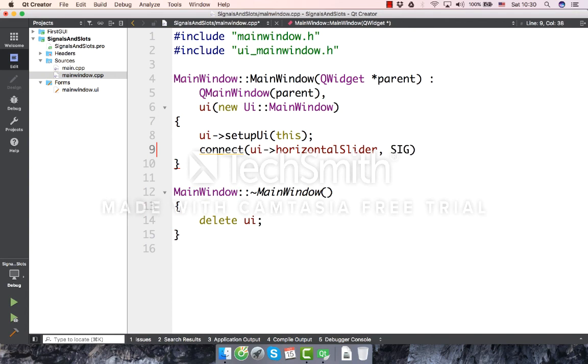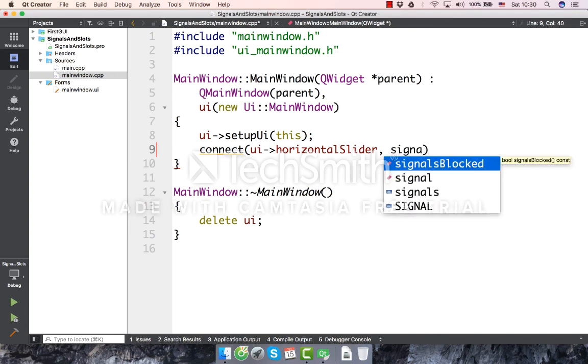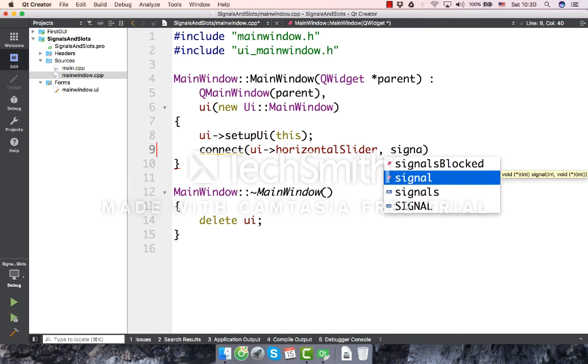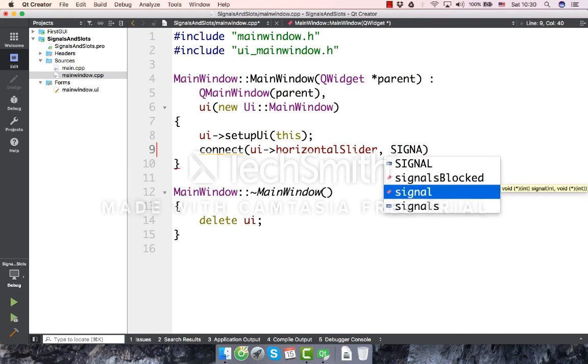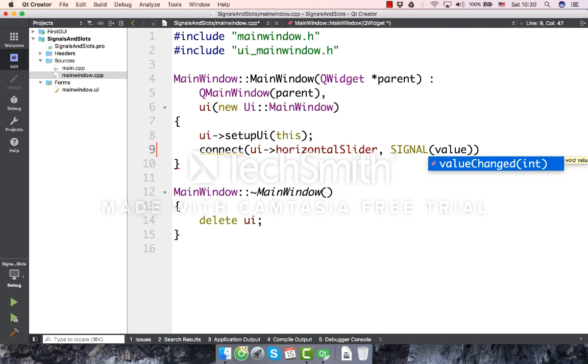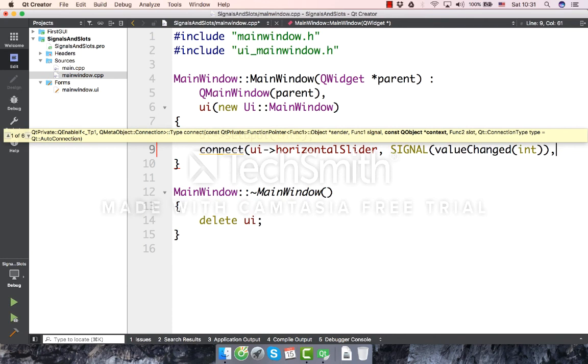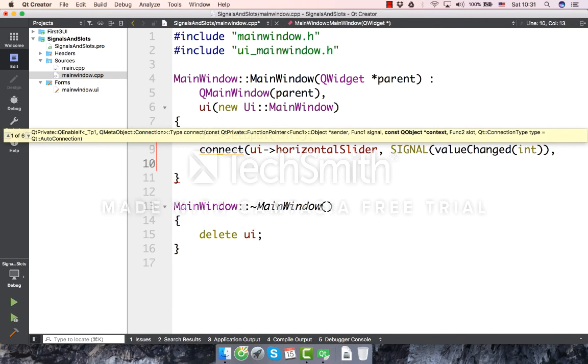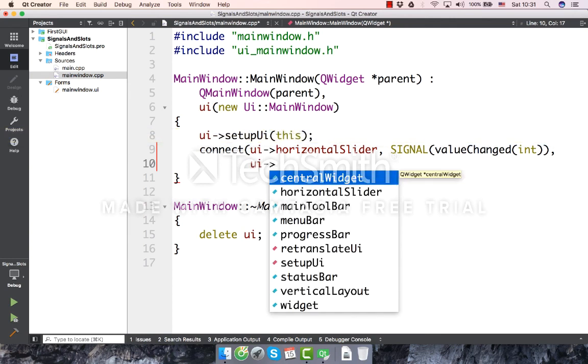And then the signal. The second argument is the signal, which is the SIGNAL macro in capitals. So just type SIGNAL in capitals, and then inside the bracket, we want to give the signal. The signal is valueChanged. So just write valueChanged here. And the third argument is the receiver of the signal. The receiver of the signal is the progress bar. So just choose the progress bar from here.